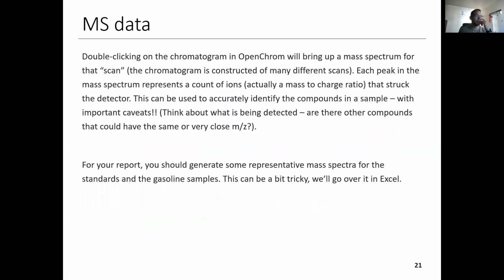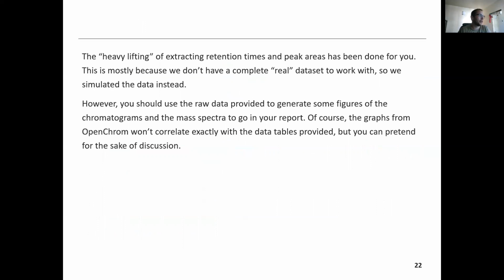So yeah, this is what we just did. Basically, this is how to use the OpenChrome software. If you're unable to get OpenChrome to work at all on your computer after trying with different installations and stuff, then I can probably send those CSV data as a zip file to everybody, and then you can do your own plotting from there. But anyways, like I said, the heavy lifting of extracting all those times and peak areas has been done for you, just because we didn't have a good real data set for you guys to go through and play with that OpenChrome software, and everybody has trouble getting it to work on their system. So those values are reported for you guys in those CSV files.